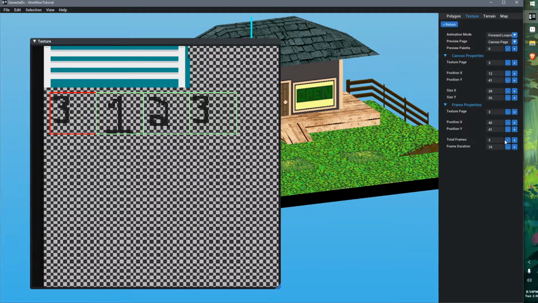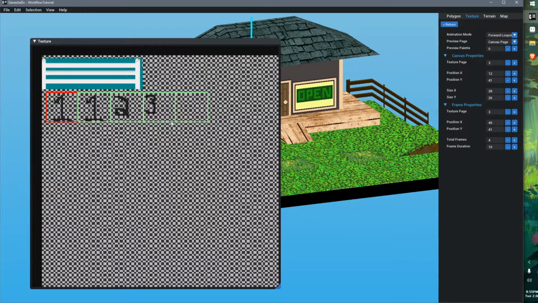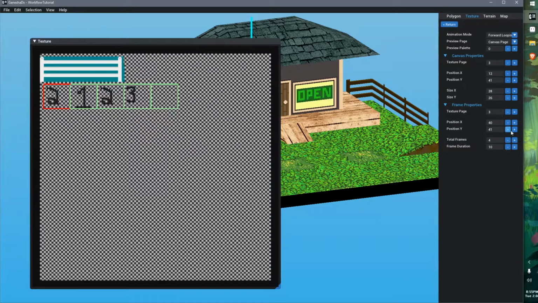Well, let's talk about total frames. Total frames is exactly what it sounds like. These properties, the position X and Y and texture page, define where the first frame of your animation is going to go, and total frames is how many frames you'll have in that animation. You can see as I increase this number, we get more.